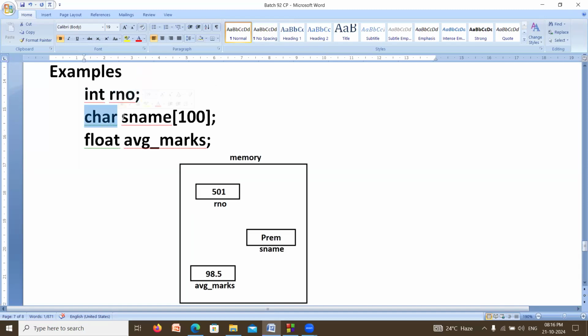Now character S name of 100. Here S name is nothing but the name of the variable. Character means you are going to store the alphabets. It allows how many characters? It allows up to 100 characters. Next, average marks. It is a container. Here you stored a number, but it has a decimal point. A number with a decimal point is called float. So it is called float.